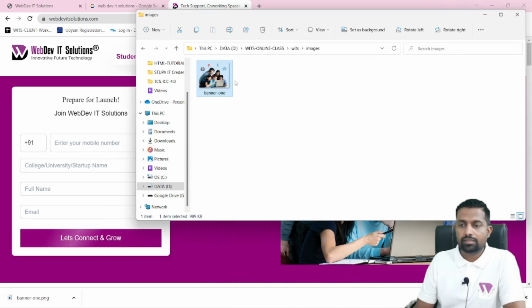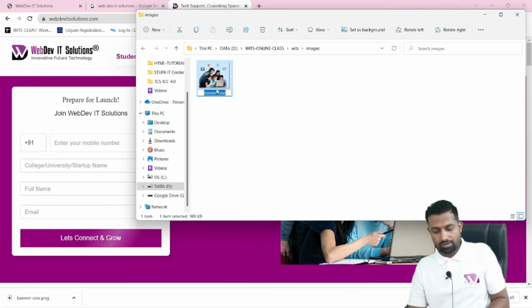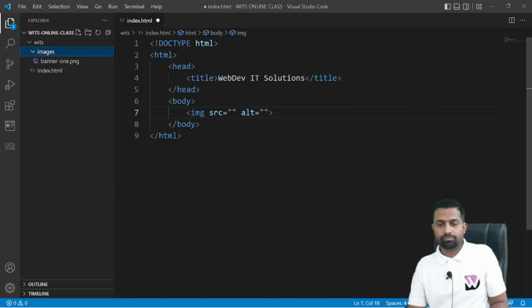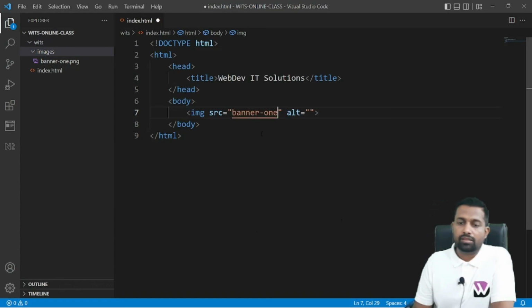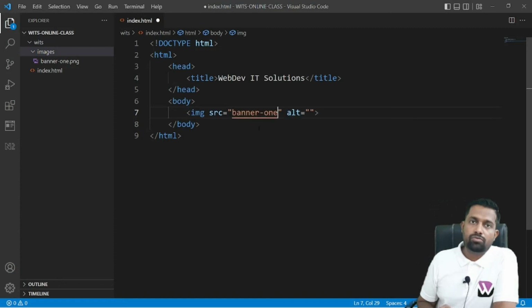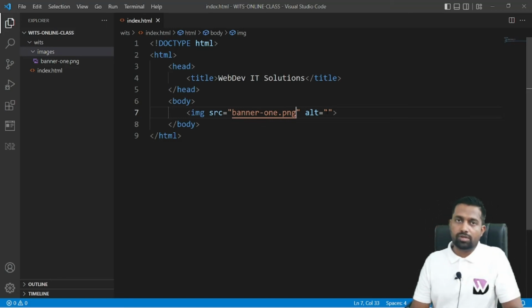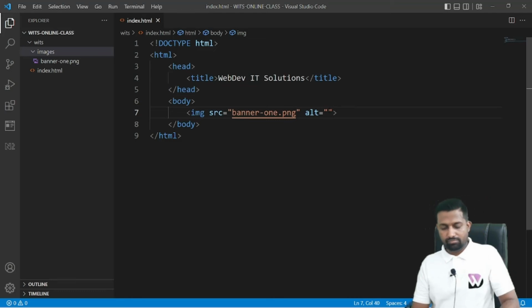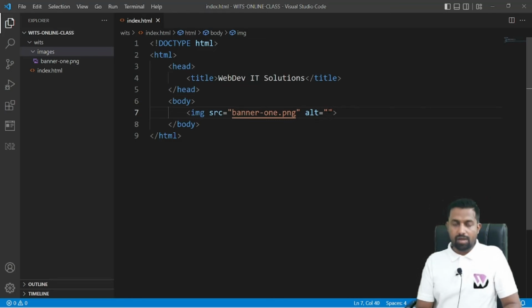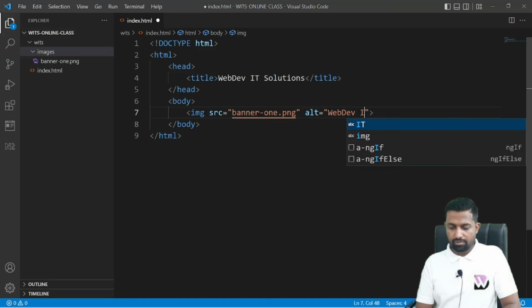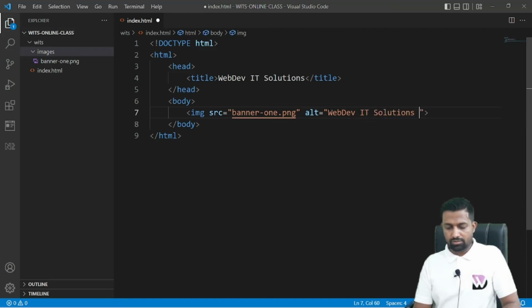Just cancel this and then copy the image name, press F2, Control C. Now paste it here. This is nothing but the image name. I told you, don't forget to provide the extension, .png. Now let's save the file. Before running this file, let's provide a name for this particular image. I am going to provide the name WebDev IT Solutions banner. Save the file.